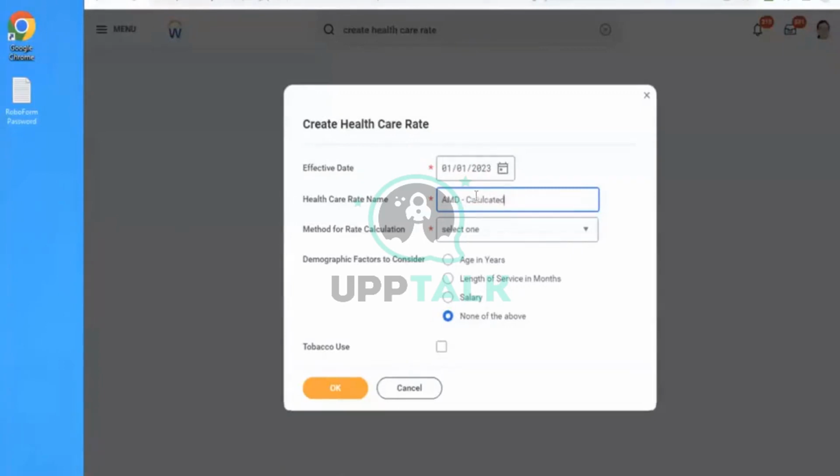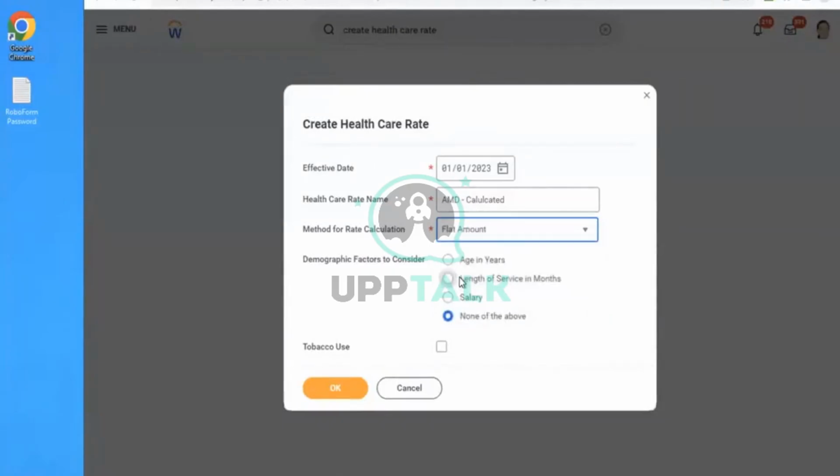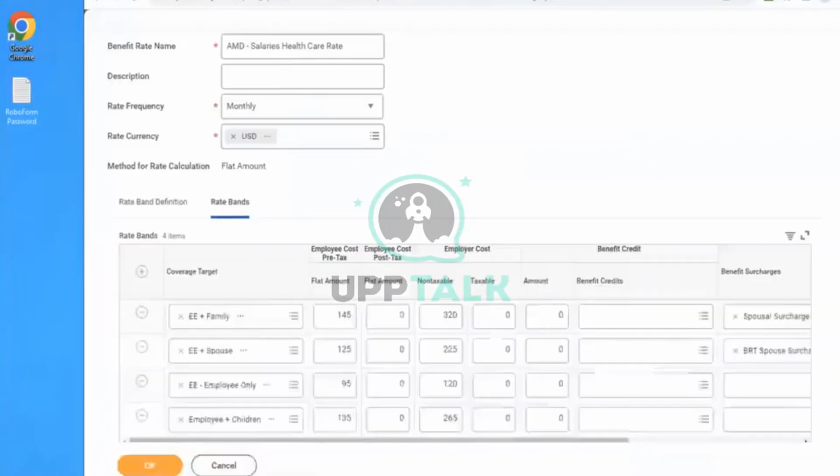Let's calculate rates: flat amount, percentage of salary with flat amount. Now you know. This was where we chose flat amount. Exactly, I understood. The confusion here is that we're choosing the flat amount, but creating the plan we selected calculated. That's a confusing thing, I agree. But that's how they gave the plan type. Right.